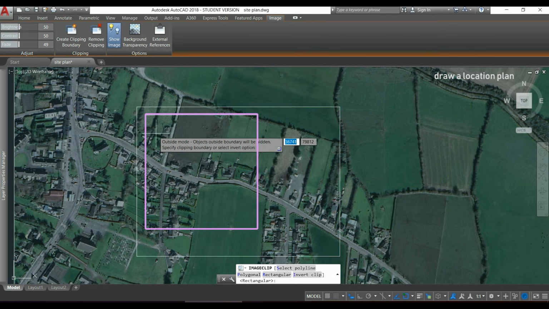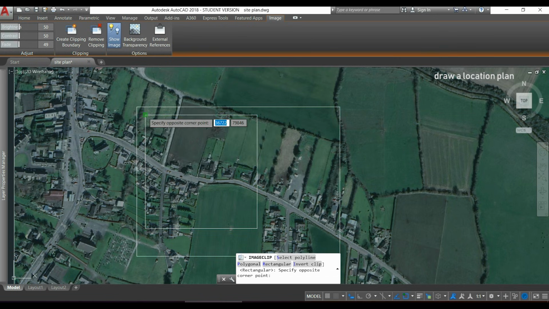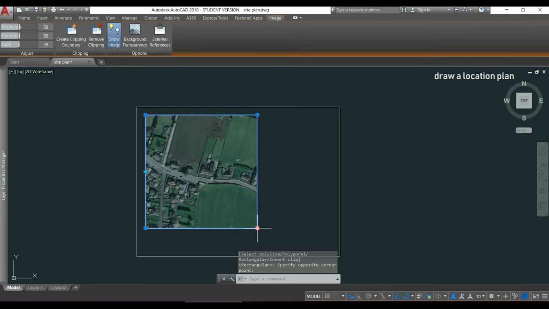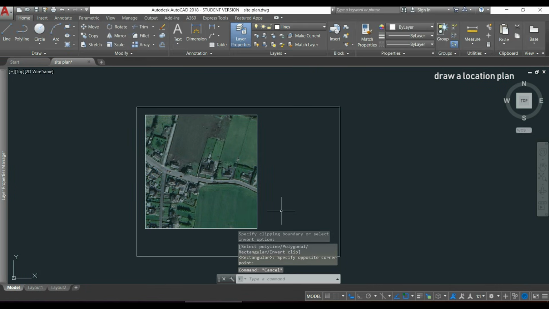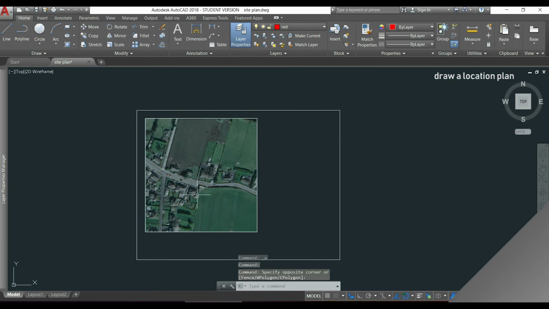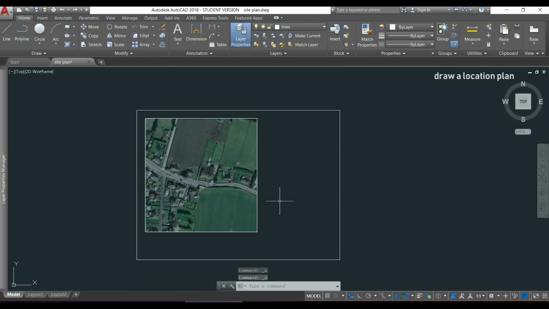I click there for the first point, and the second point here. So, it was very simple to do. Finally, to finish this simple location plan, I'm going to create the boundary of my terrain.